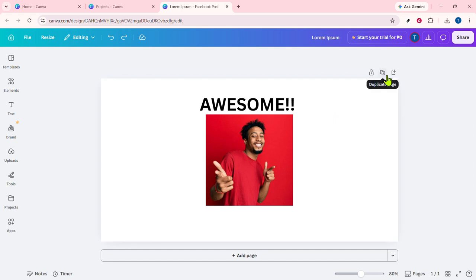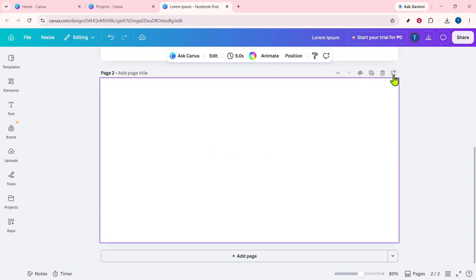The Lock option is helpful when you want to prevent elements from being moved by accident, and Duplicate is great if you want to copy the current page and keep a similar layout. But if you want a fresh new page, simply click Add Page there. This is a handy method if you prefer working from the controls attached to the page itself.